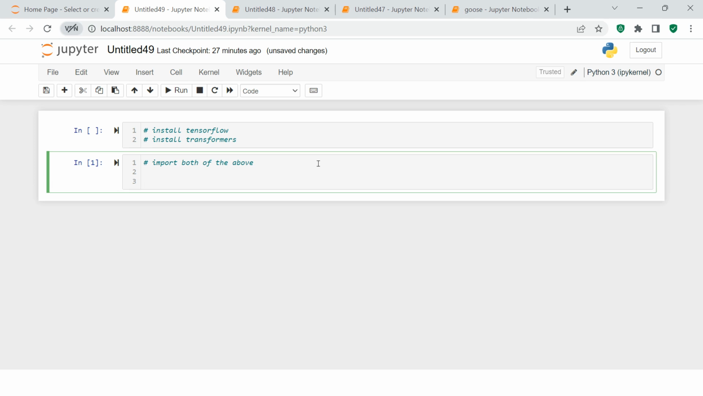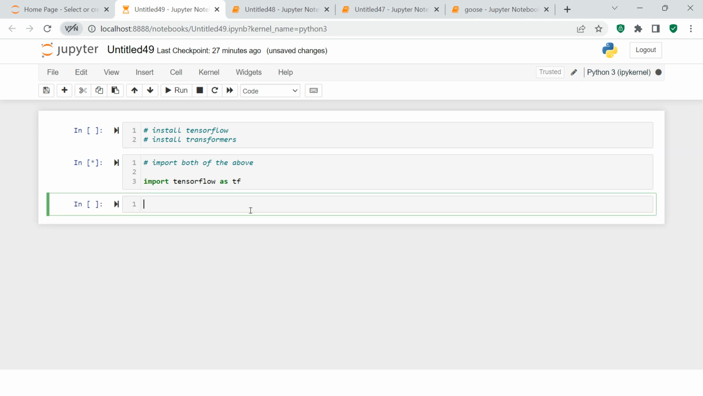So all that you need to do is import that. Import TensorFlow. It's taking a bit of time. Let's just import TensorFlow as tf, you can say. And then the next thing which we require to import is from transformers, import pipeline.